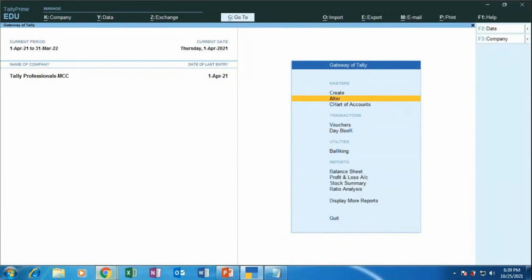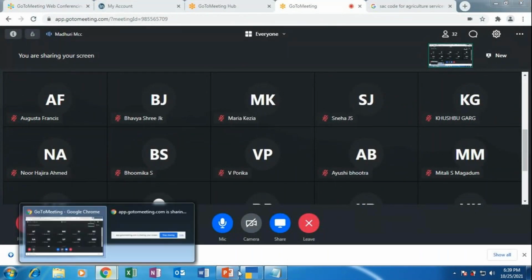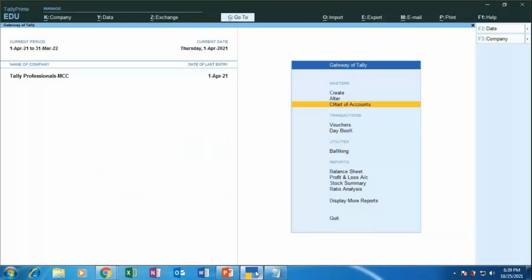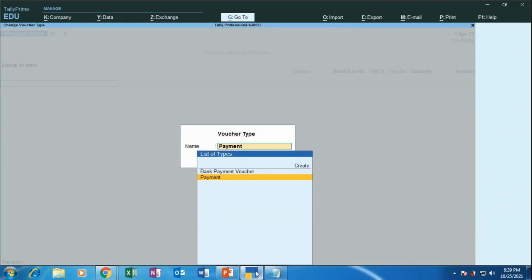So here you have the gateway of Tally screen. Vouchers. Now what is the function key for a payment voucher? It is F5. So you have to press F5. I hope all of you have got this list of voucher types. There is only payment voucher and one more we have, which is the bank payment voucher.